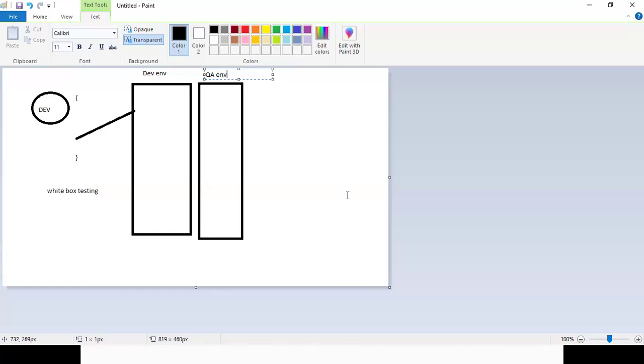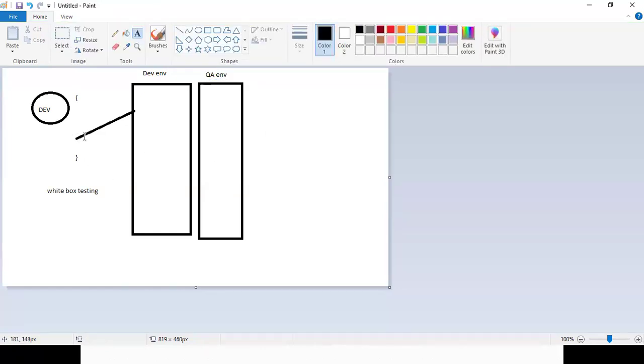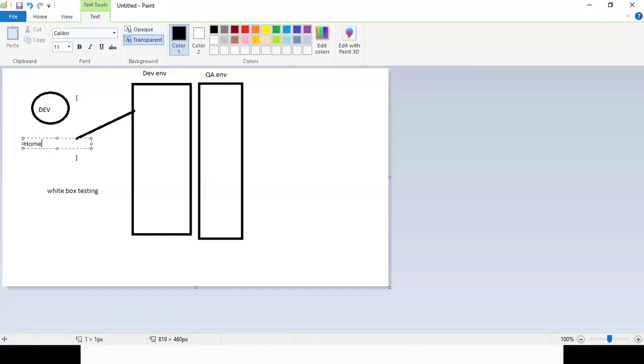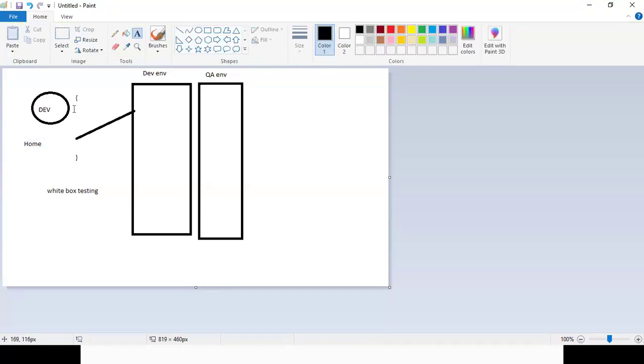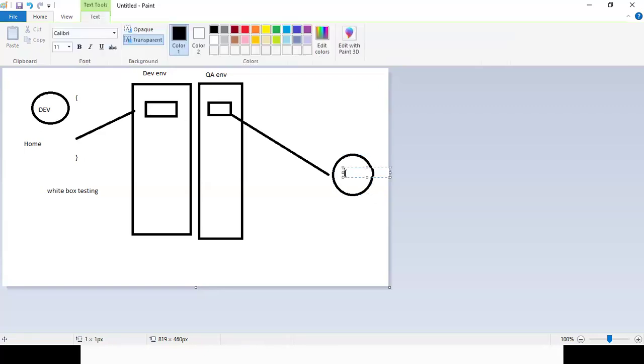Now, what will the developer do? The developer will write some code. Suppose the developer develops the home page. Once the home page is done, see, this is raw code. We cannot understand it, right? This code is converted in the form of a build. So builds are very, very important. The developer will convert the entire code into a build. The same build will be copied to the QA environment. This QA environment build will be assigned to whom? The QA guy. Understanding, right?